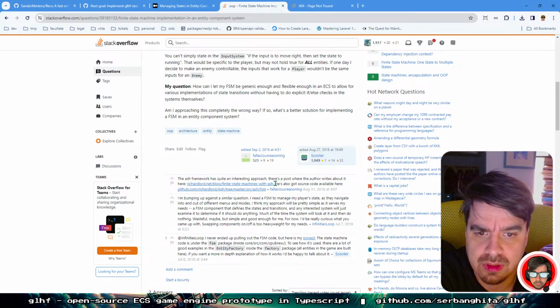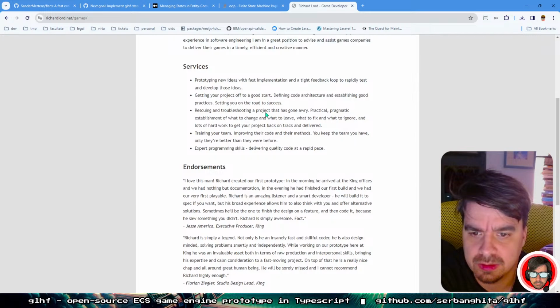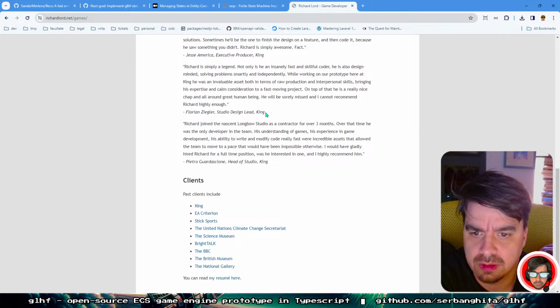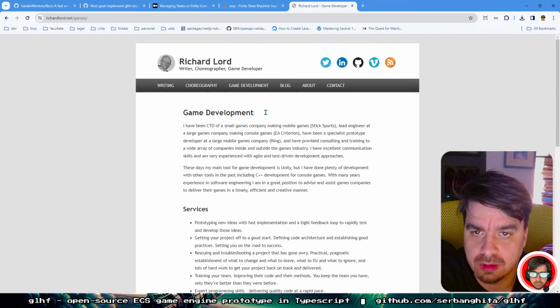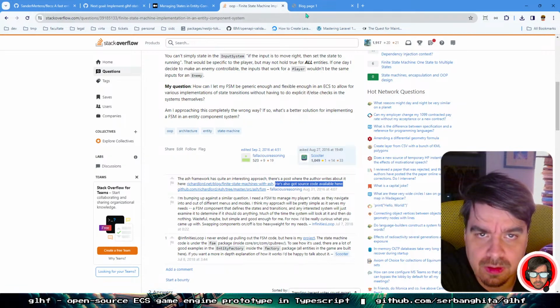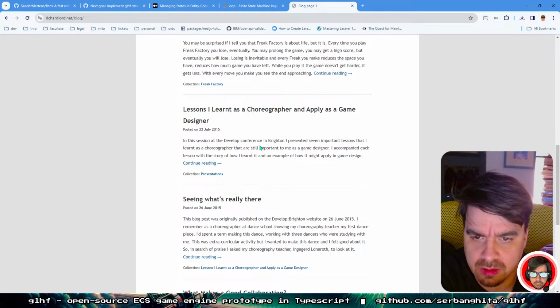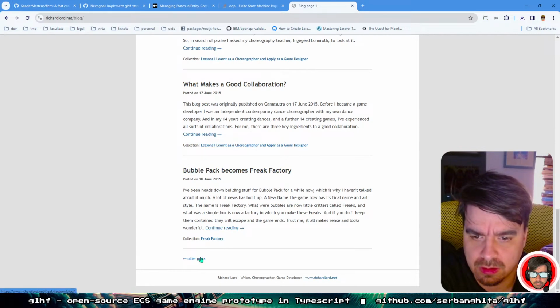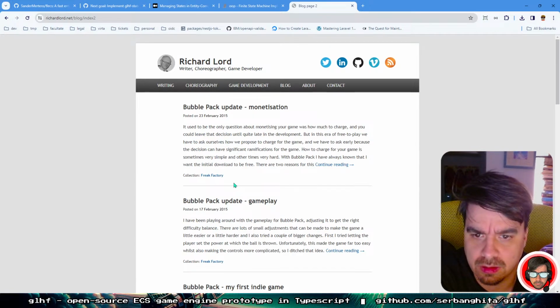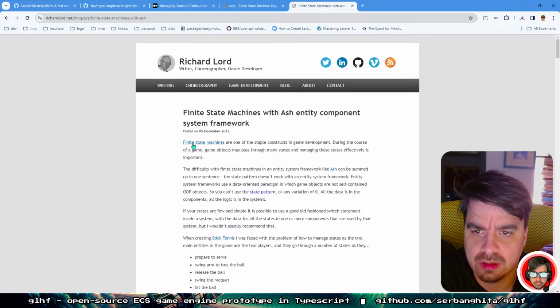I'm actually interested in this. He's also got source code available here. Wait a second. Game development blog. Finite state machine. Is this from 2016? Okay, this is the article.